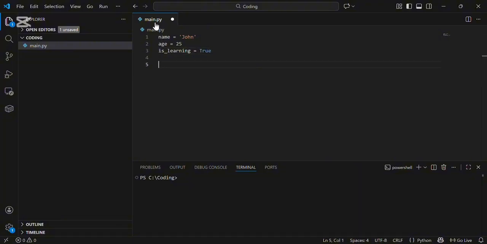So remember what we did on day 3, we wrote functions. So we're going to write a function quickly. def format_record, then we're going to pass in name, age, is_learning, and we're going to return an f-string.